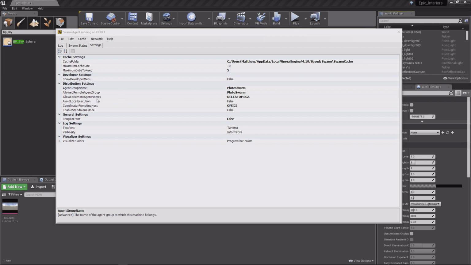Below this, we have Allowed Remote Agent Names, and these are the names of the other computers on the network that you'll be using as render nodes. My computers are named Delta and Omega. If you skip a line down, you'll find Coordinator Remoting Host. This is where you'll put the name of the computer that the Swarm Coordinator is running on. In this case, my computer's name is Office.